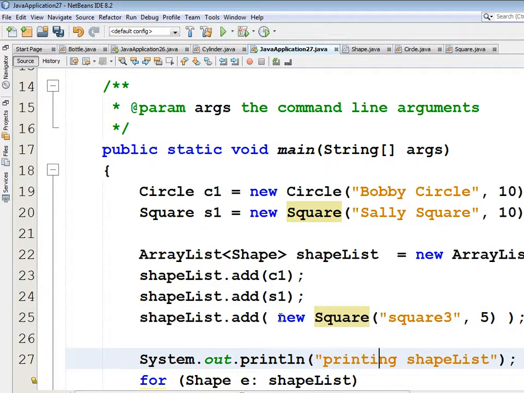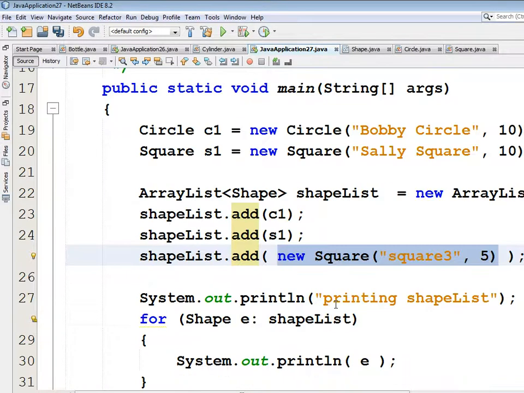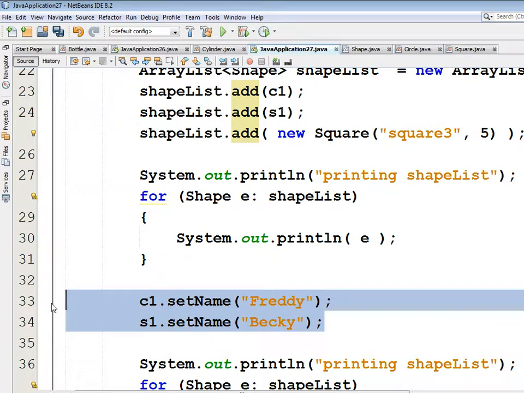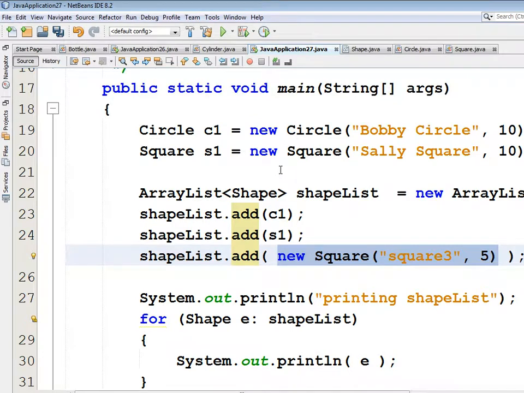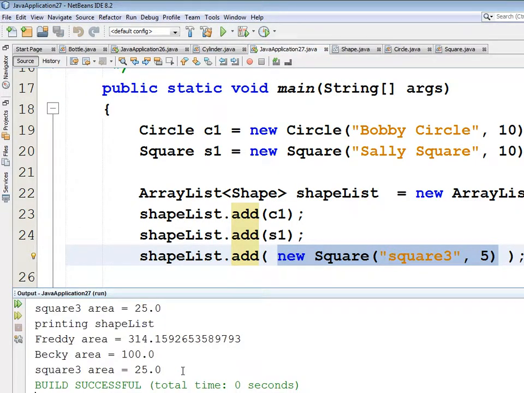This is called an anonymous object. Why are anonymous objects good? So that you can't accidentally come back in and change values in them. Right now, the only way to get a hold of this third object is to actually get it from the shape list. So anonymous objects like that are actually a good thing. All right, and there's our third square in our output.